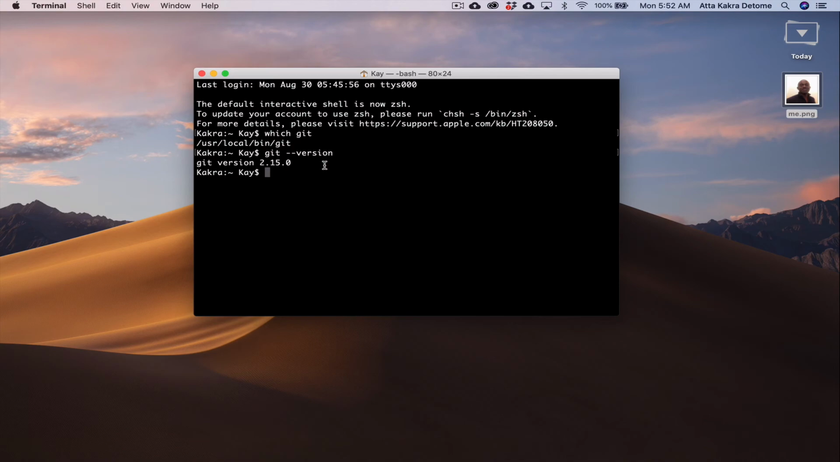So that's how to install it using the installer. But like I said, I'll probably make videos of how to install it other ways. And so from here we're going to move on, learning about Git.